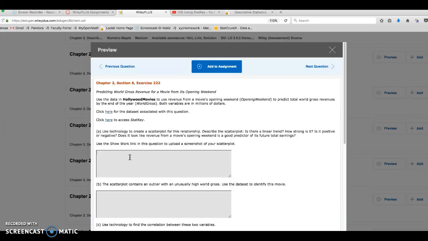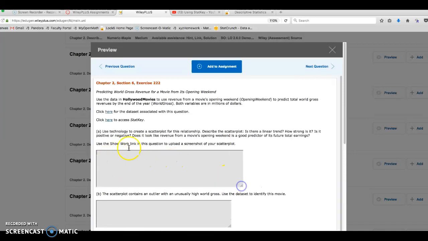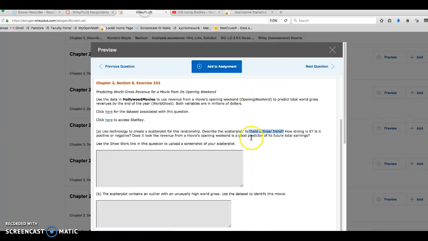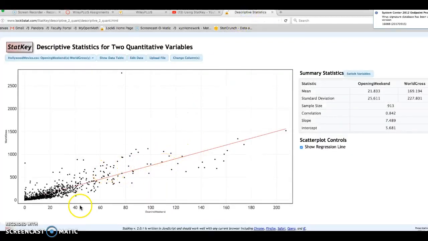For part A, describe the scatter plot. I believe there is a linear trend that is fairly strong. It has a correlation of r equals 0.842. It is definitely positive, because as we move towards the right on opening weekend, the more money it makes in opening box office, the more money it makes worldwide as a general trend. So does it look like revenue from a movie's opening weekend is a good predictor for its future total earnings? It looks like it is a fairly good predictor.